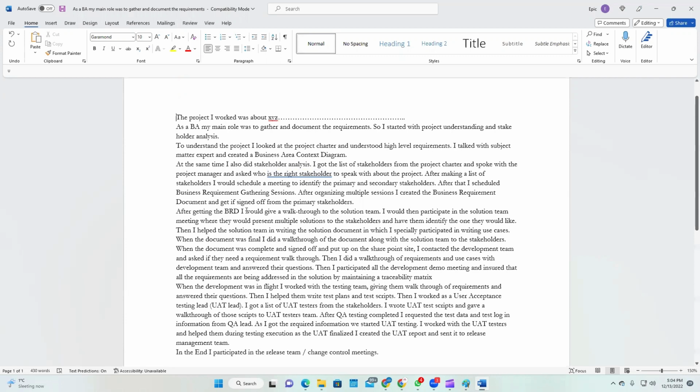Now, what I'm saying is that wording is wrong, because then it's not a first person account. A first person account is: I have given a walkthrough to the solution team. It would not be would, should, will, is. It would be a past tense, first person account.